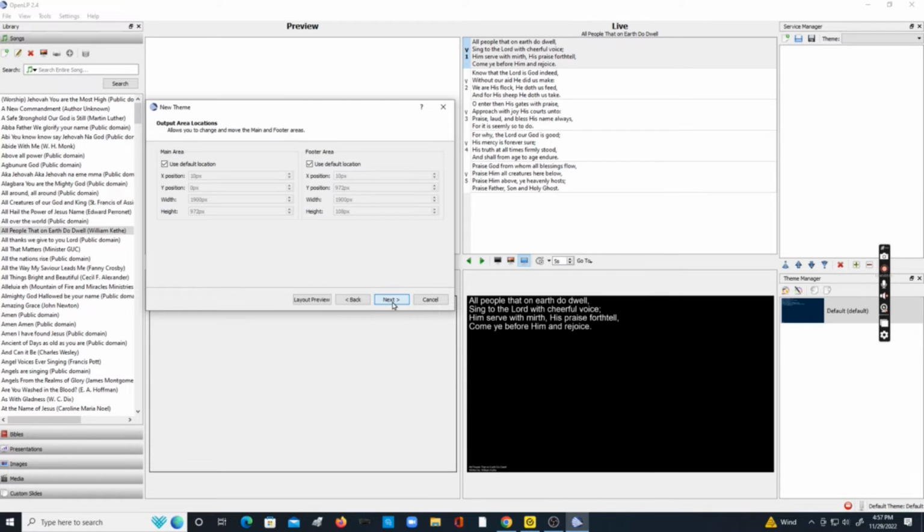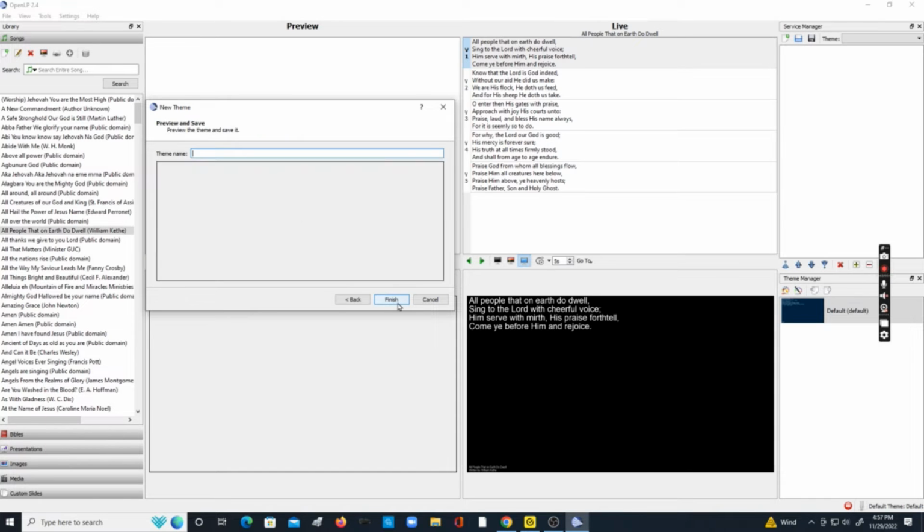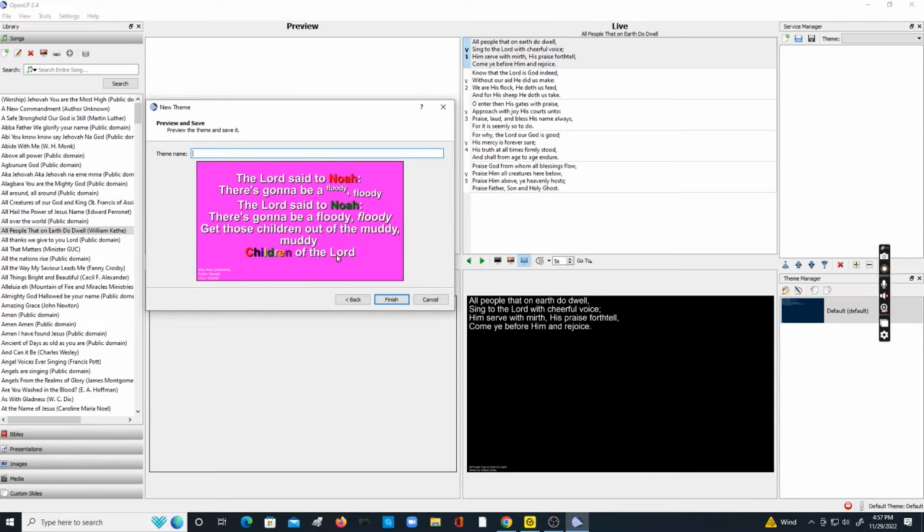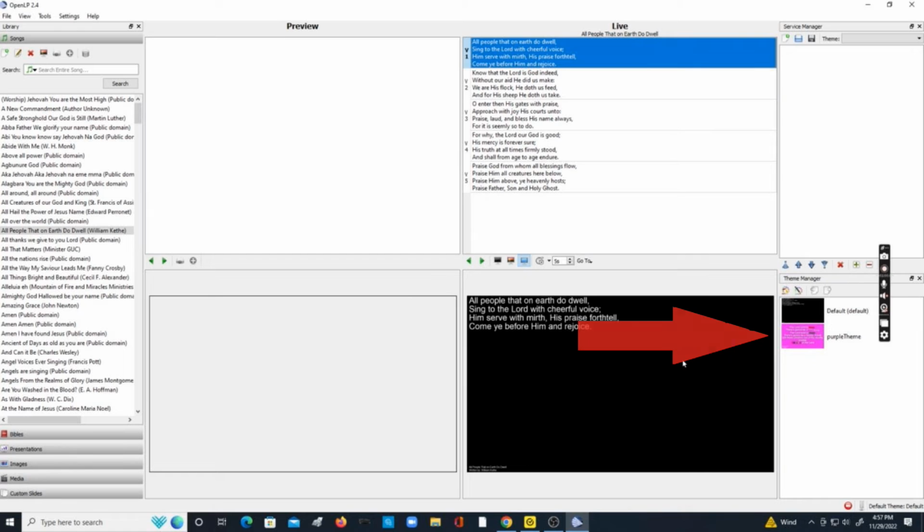Leave these settings the way they are and click Next. Finally, you will see a preview of how your screen will look like on Zoom. If you are satisfied and no longer need to make changes, type a theme name you would like to name the theme under Theme Name, then click Finish to save the theme to OpenLP. You will see the new theme appear under Theme Manager.